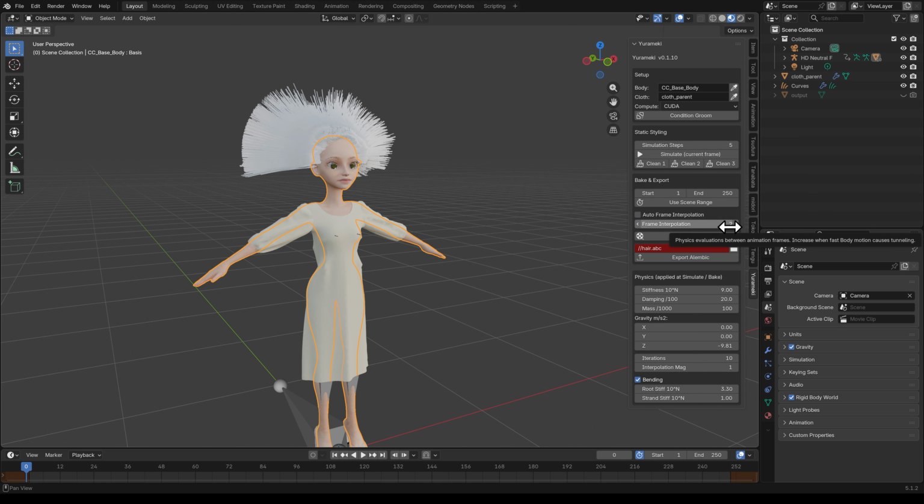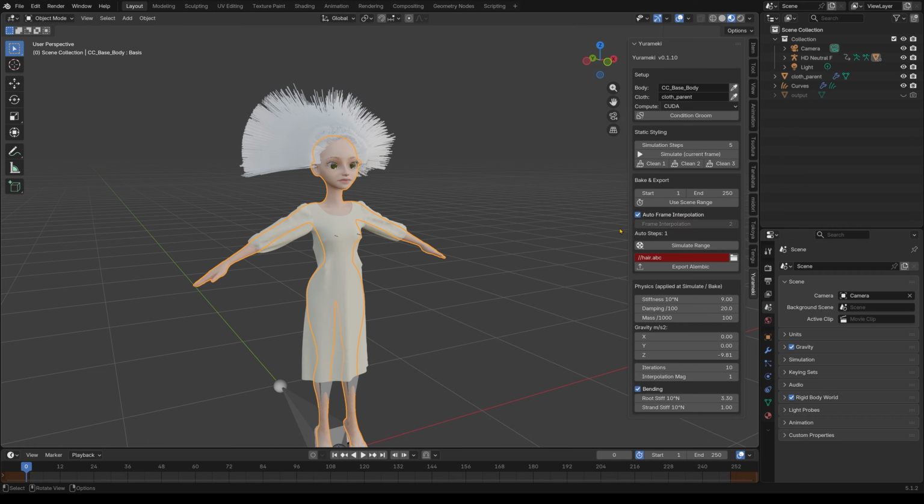If you turn it on, the solver checks how far the head moves between frames and automatically subdivides the frame more finely when needed. In other words, when the head moves a lot, the solver automatically uses more steps. When the head barely moves, it uses fewer steps. This reduces the total simulation time.